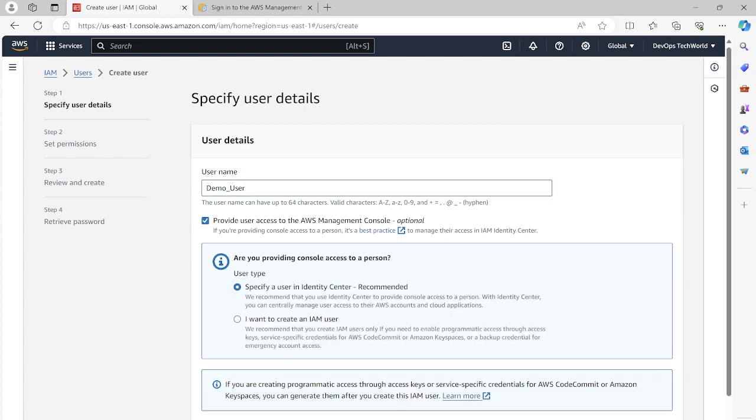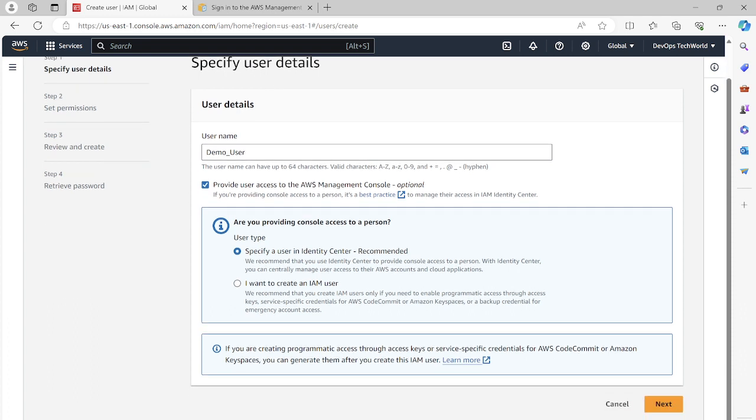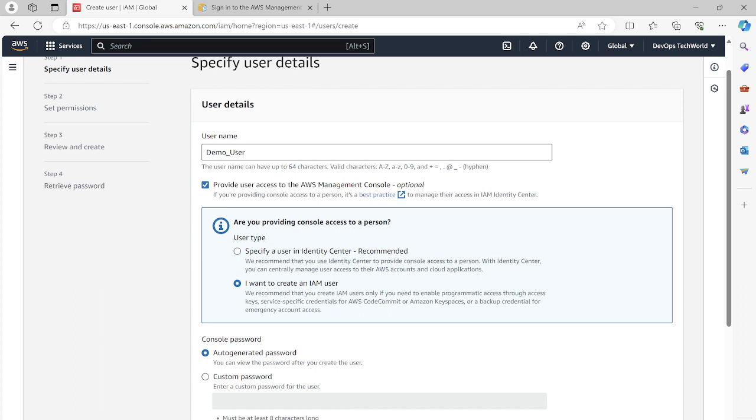Then after that, you come down. You see here, specify a user type: Identity Center recommended, or I want to create an IAM user. We recommend using Identity Center to provide access to people and centrally manage access to the account, cloud operations, and applications. We recommend you create an IAM user only for things like service keys for the AWS command line, or emergency account access. I want to create an IAM user for this, so click on this.